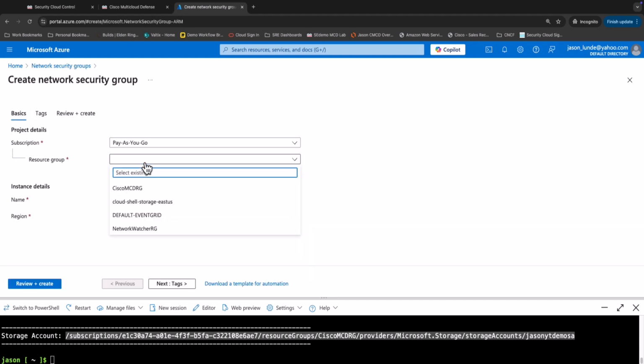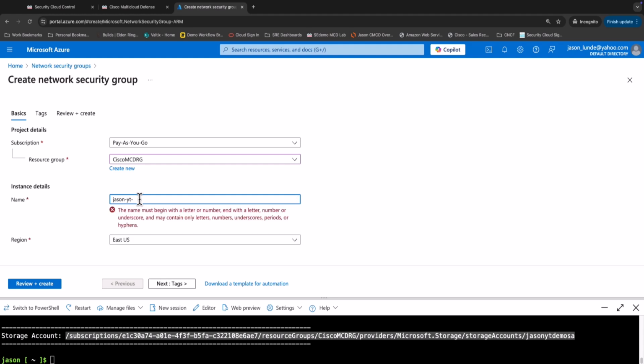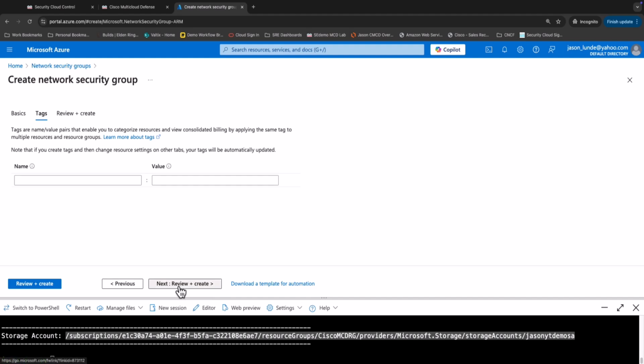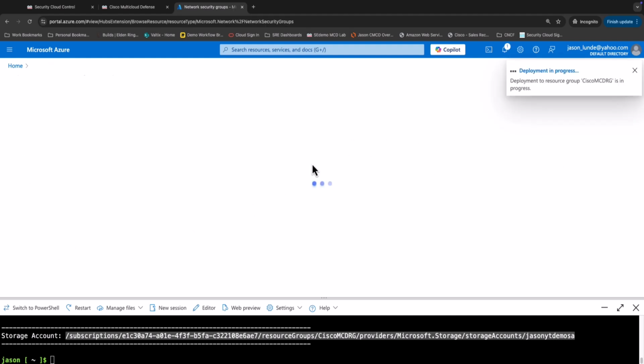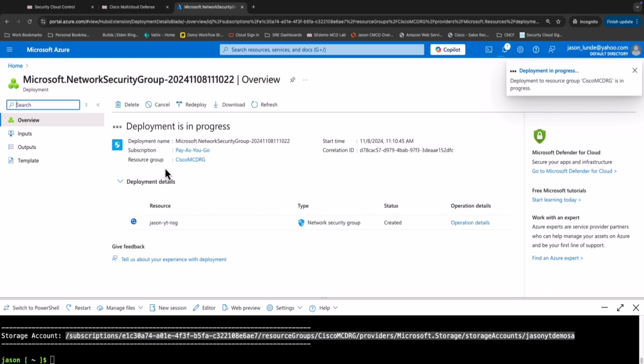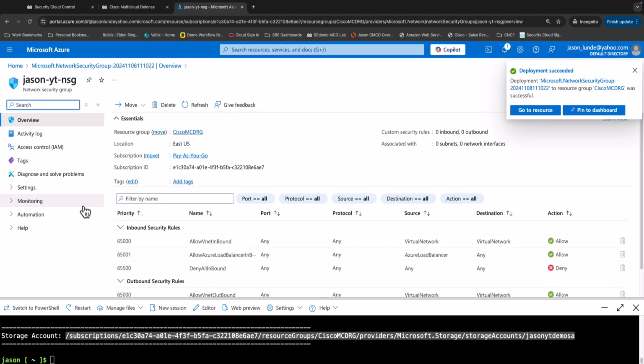Put it in the pay-as-you-go. We'll put it in this MCD. And we'll just call this JSON NSG. No tags. We're going to fly kind of loose here, and we'll create that. This should happen fairly quick. And once this is created, which it is now, we'll go to the resource.